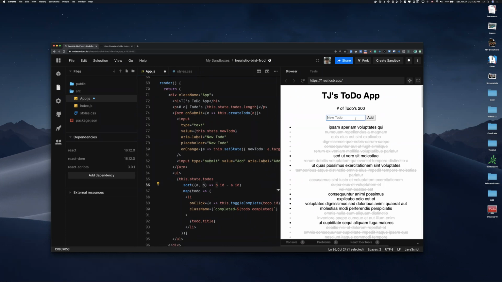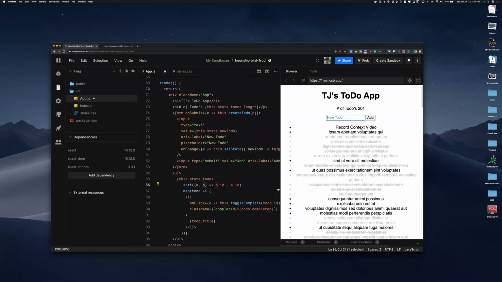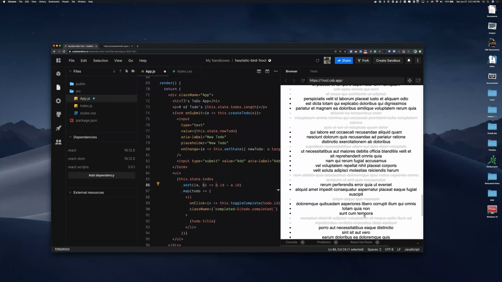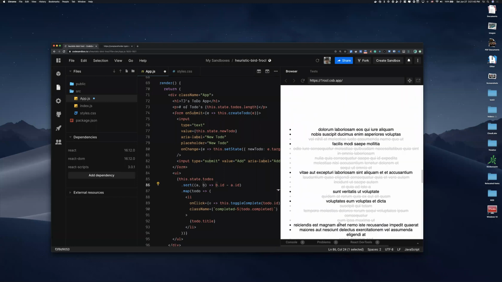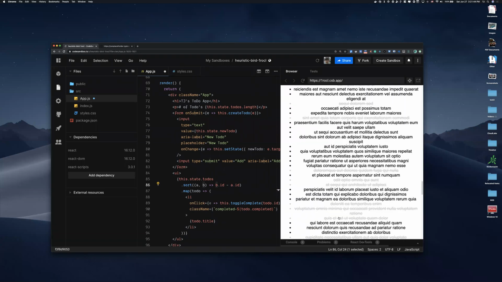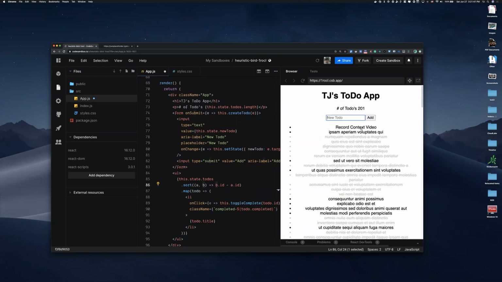And so that will put it up towards the top, which means if I say record context video and hit add, it goes right to the top. So my latest to-dos are at the top. The oldest ones that I still haven't gotten done are down at the bottom. You know, it makes it pretty easy. These are like my priorities. And then when I'm done with today's priorities, I can go back and work on ones from the past, right?